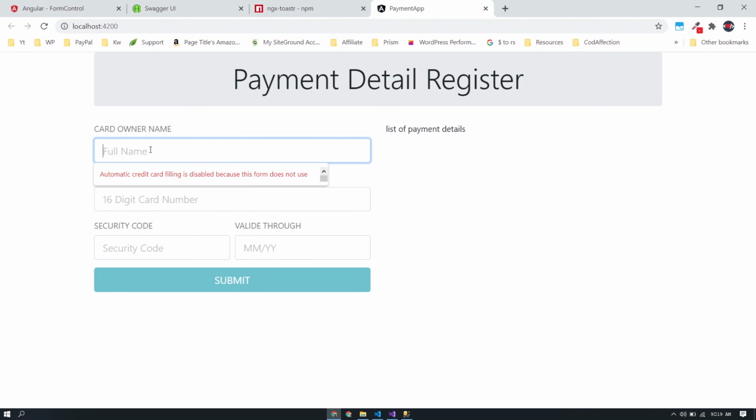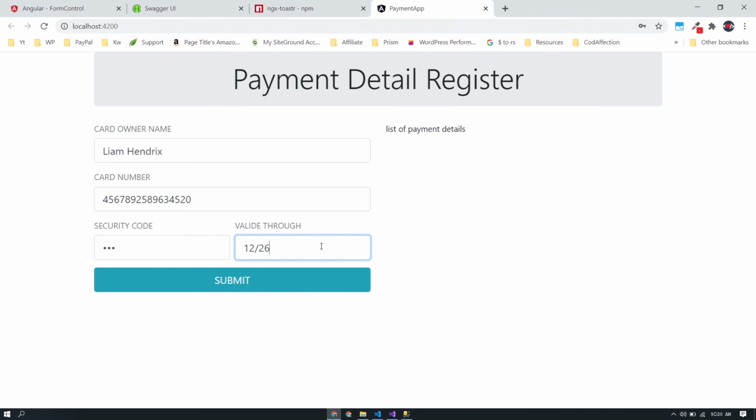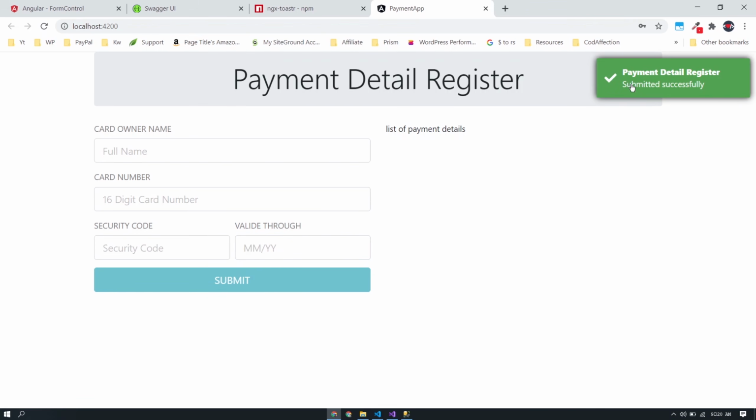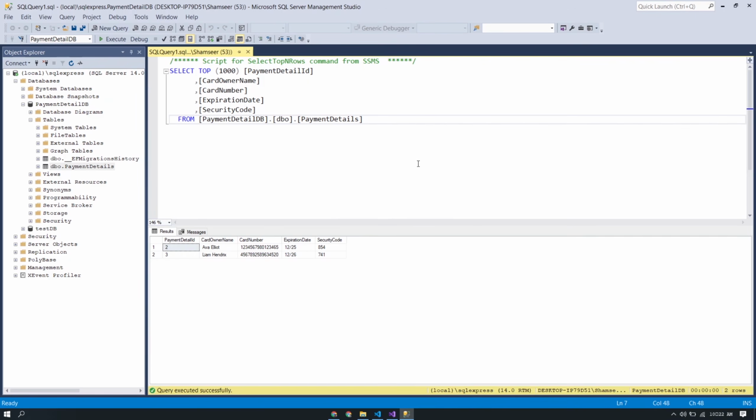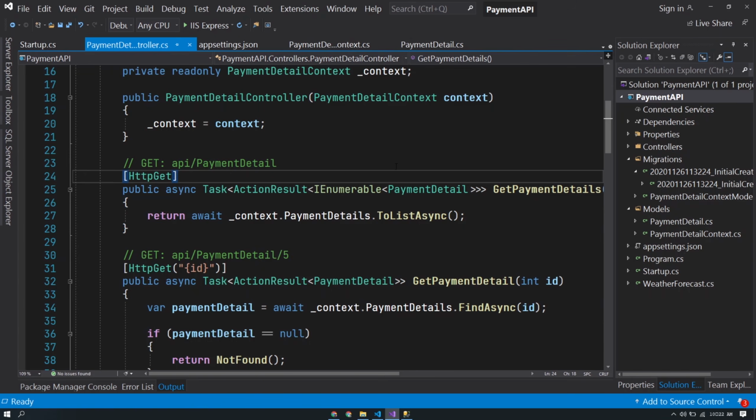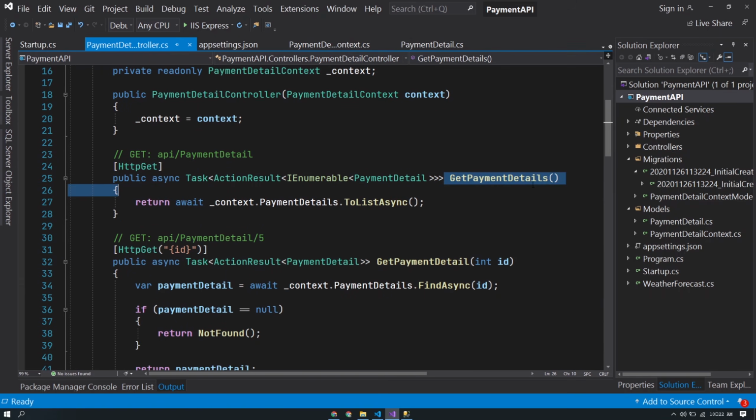Now let me insert one more record to verify the reset operation and the notification work properly. Submit the form. Boom. So here we have reset the form, and you could see the corresponding notification message here. Now I'm going to retrieve all of these records from this table, payment details, with the help of the Web API GET method here, GetPaymentDetails.